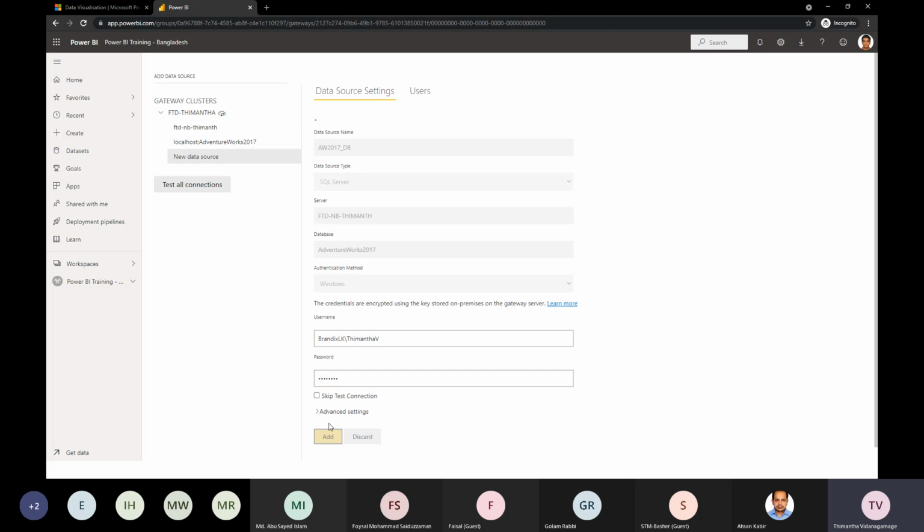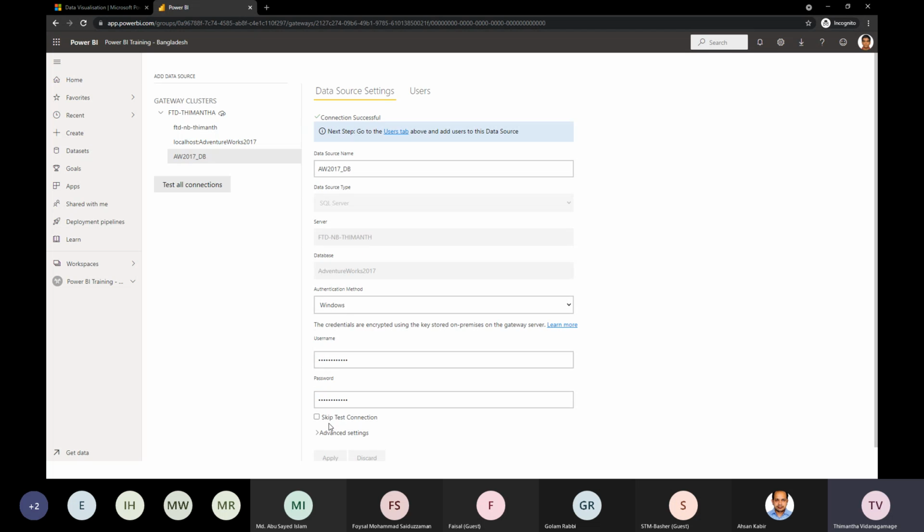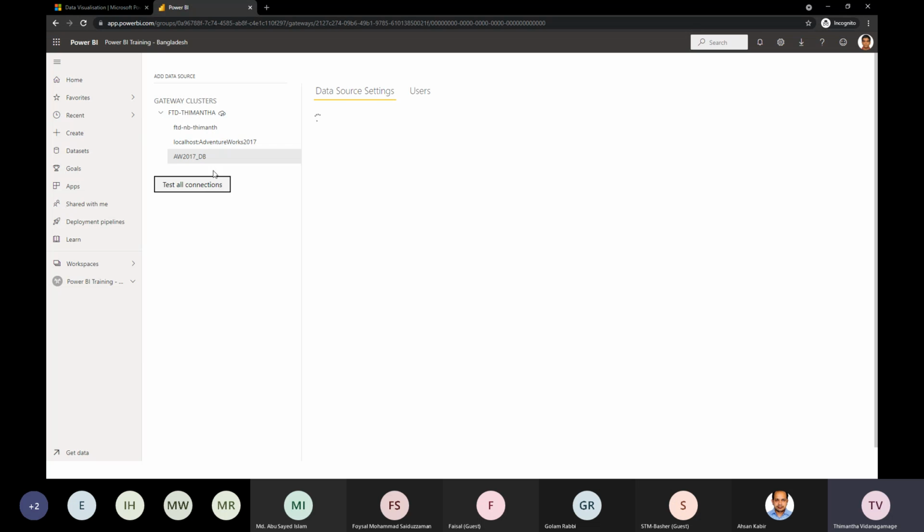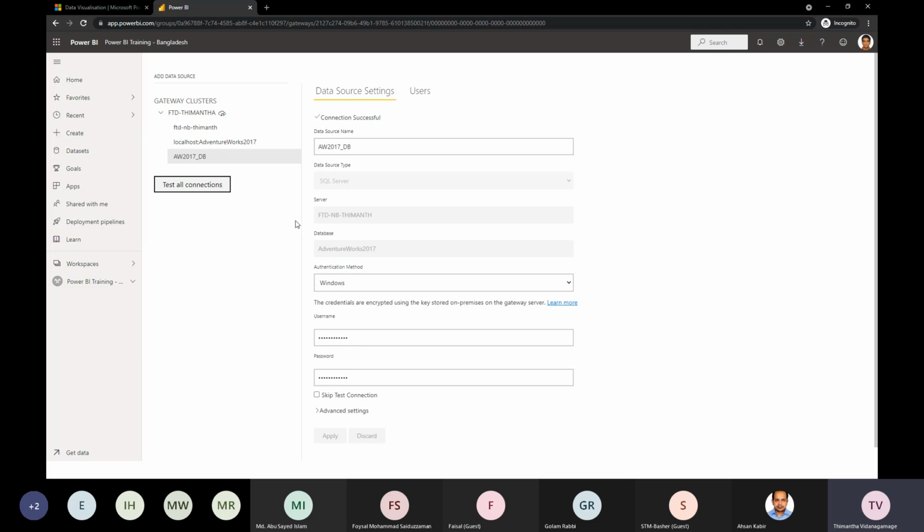That's about it, and all you need to do is add the data source, and you can see it's successful, and successful means that there is no problems with that. So even if you test all these connections, you should be all right. Right. So we have connection successful, all good here.